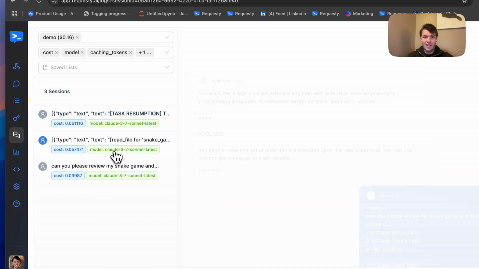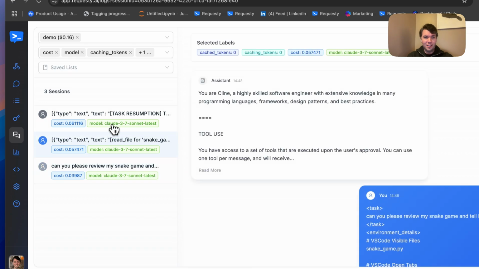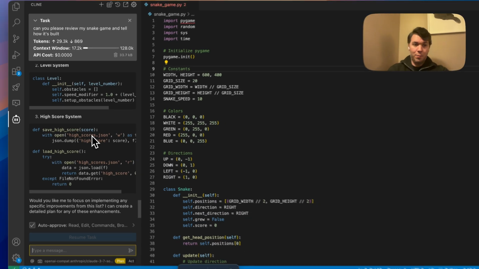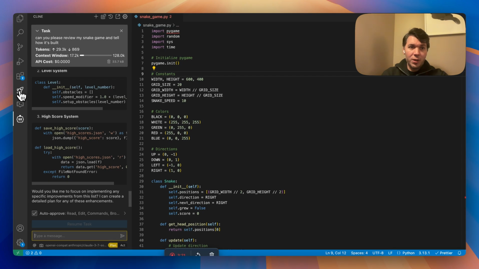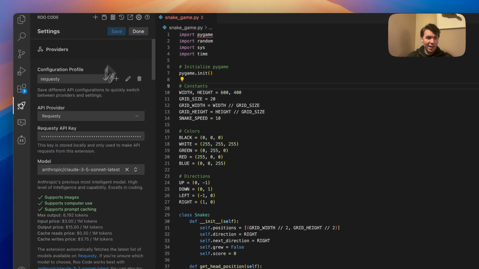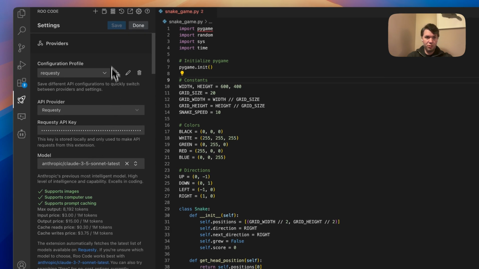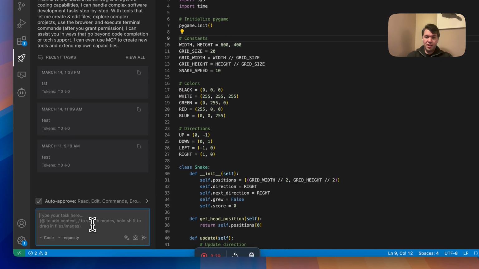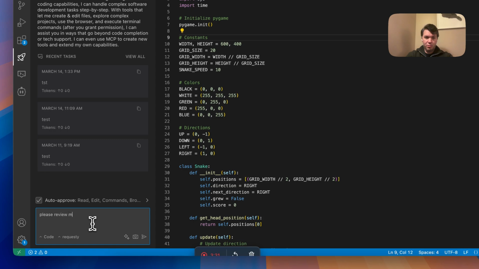We don't see any here. We don't see any here. So in all of our tasks, basically nothing was cached, and you see like 6 cents, 5 cents, 3 cents. Now, let's go to RooCode, where we do have the caching, because the API provider Requesty also uses Claude Sonnet 3.5. And I'm going to say, please review my snake game and give me information about it.